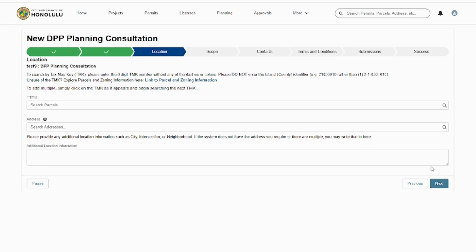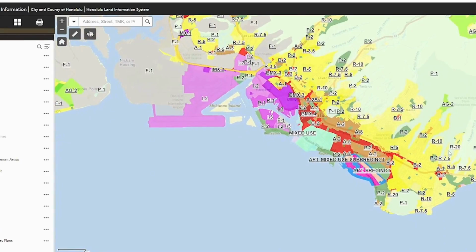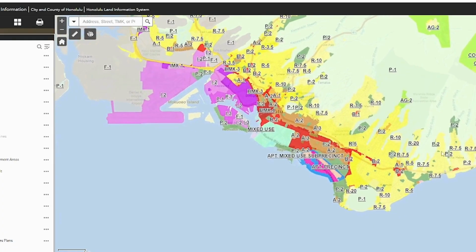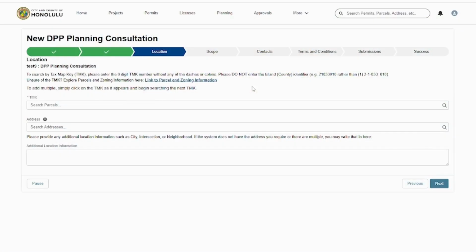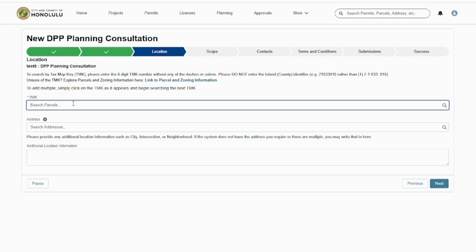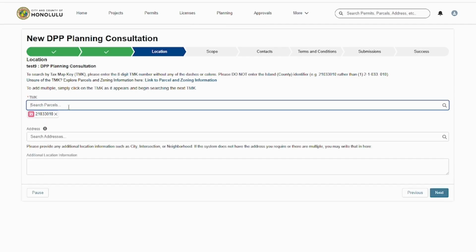Now, let's locate where your project will take place. Type in the 8-digit TMK number. Make sure to not enter the island identifier. If you don't know the TMK, click on the link to parcel and zoning information. Use the interactive map to find the parcel that your work will take place. Input the TMK and any other information that is relevant to the project. While this isn't required, the more information you provide will help us process your application.